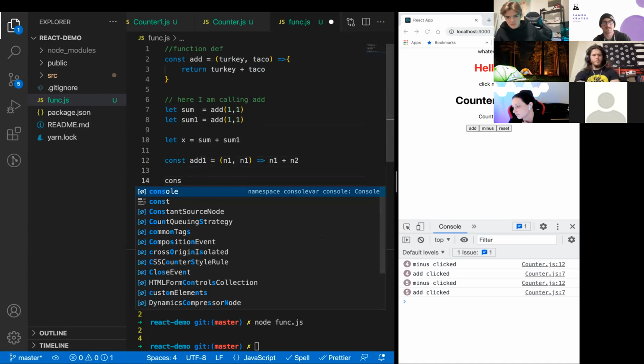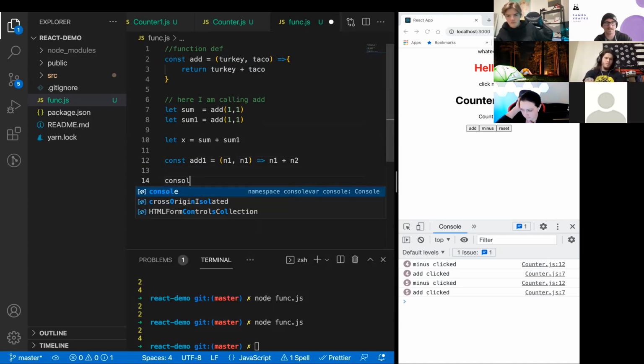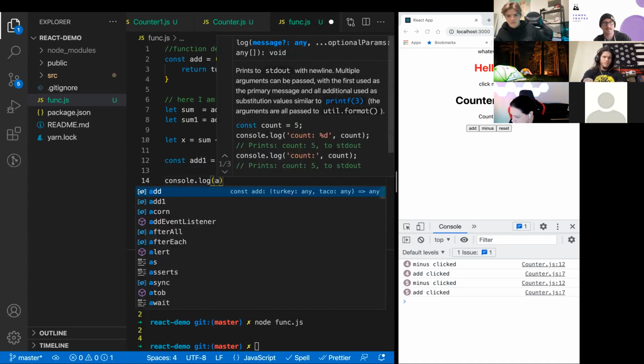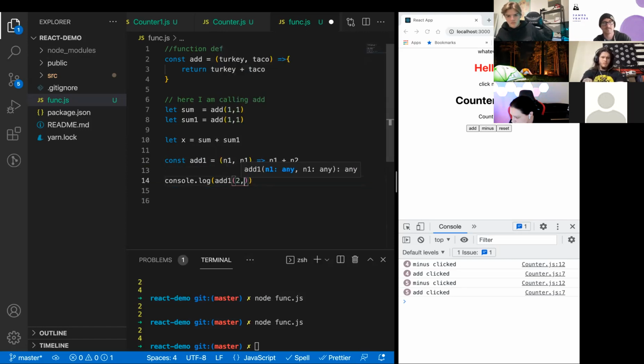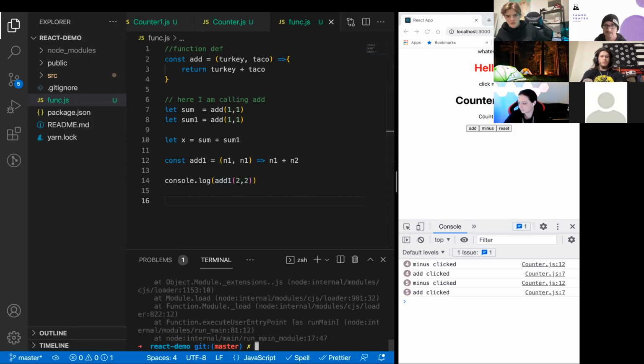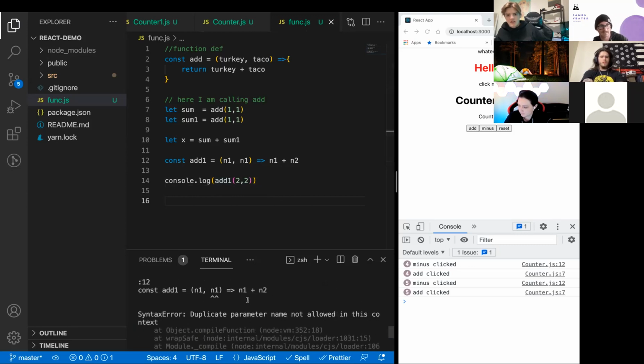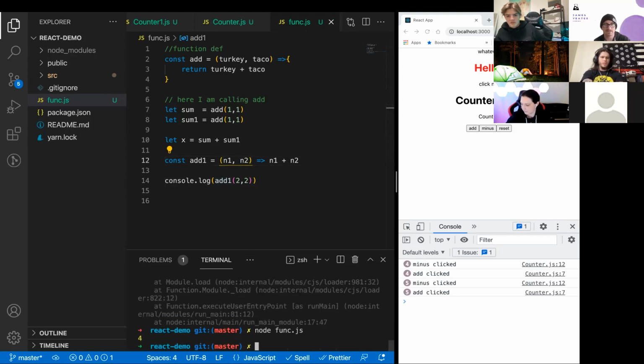Right. So let's do console.log add 2 and 2. Well, we saw earlier, if I didn't have the return value, it's undefined. So this is going to be undefined, right? Wait, question, we need to change the second n1 to be n2? Yeah. Thank you. Oh, yeah, I didn't even see that. That's the error. It's saying duplicate parameter name. So change that. There we go. It's logging 4.